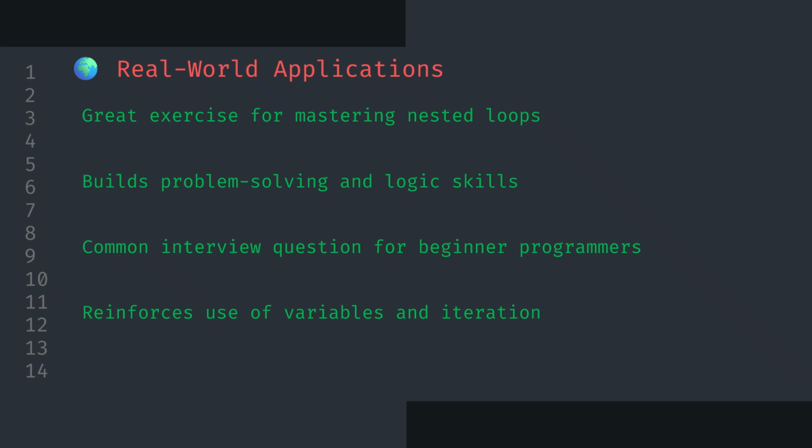Learning to build patterns with loops is a key programming skill. It strengthens your understanding of nested loops and logic. This type of question often shows up in interviews. Keep practicing. These skills open doors in your coding journey.